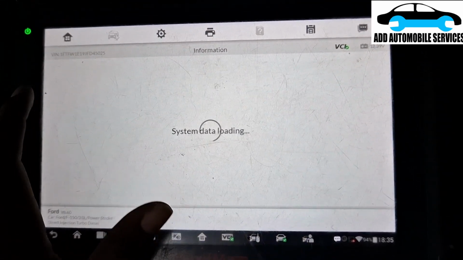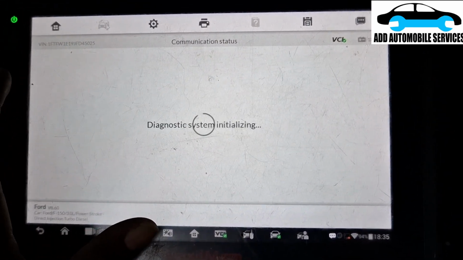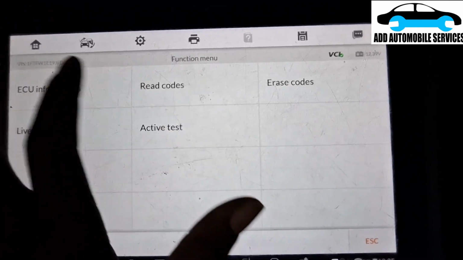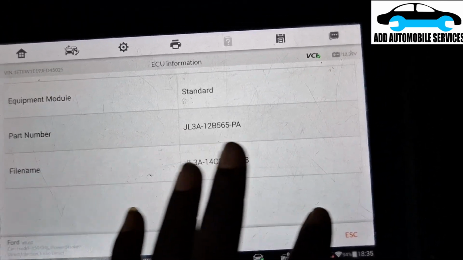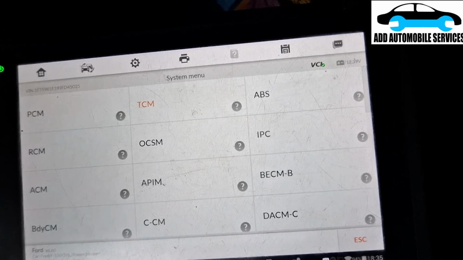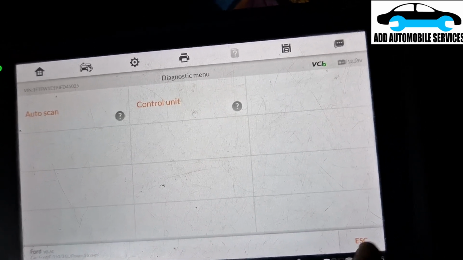Oh, let me check the VIN number in it, because it's a used ECU. Let me see if I'll find any VIN number. No. So let me do the programming, and I think I'll call it a fix.